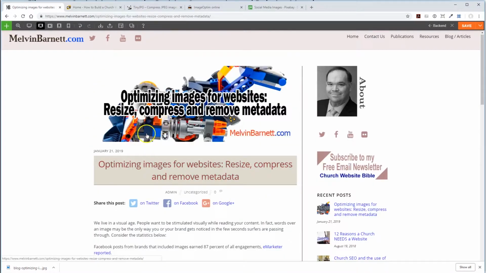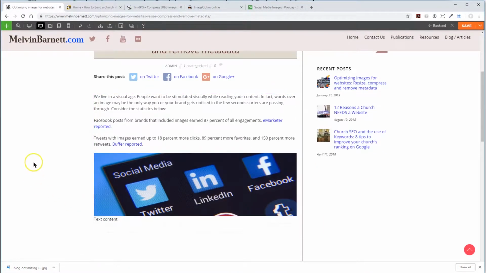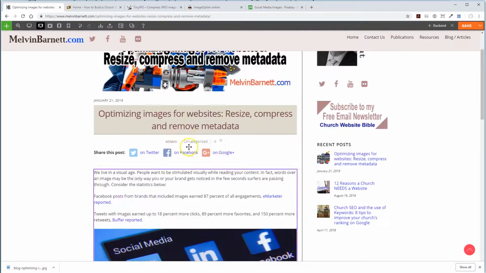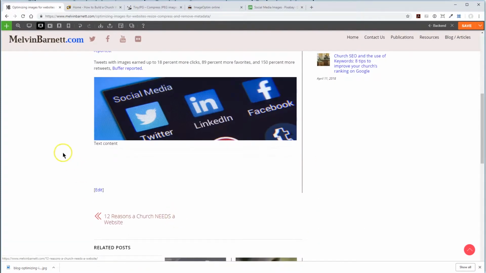So anyway, what we've done is we've added an image right here, because you can see from this stat, Facebook posts that included images earned 87% of all engagements, and with tweets, 18% more clicks, 89% more favorites, and 150% more retweets. So these are good stats. So why not include a little bit more imaging in your blog?